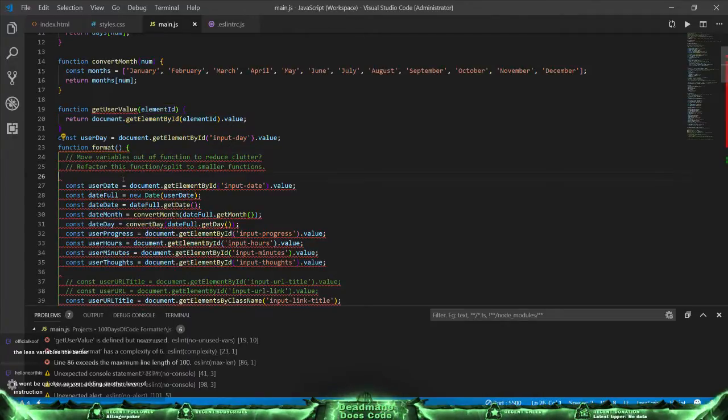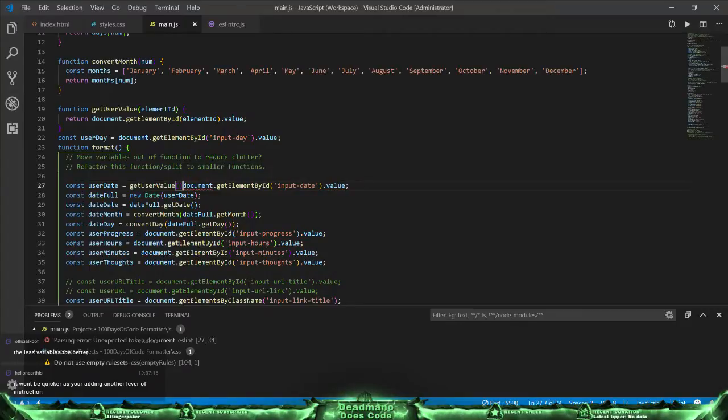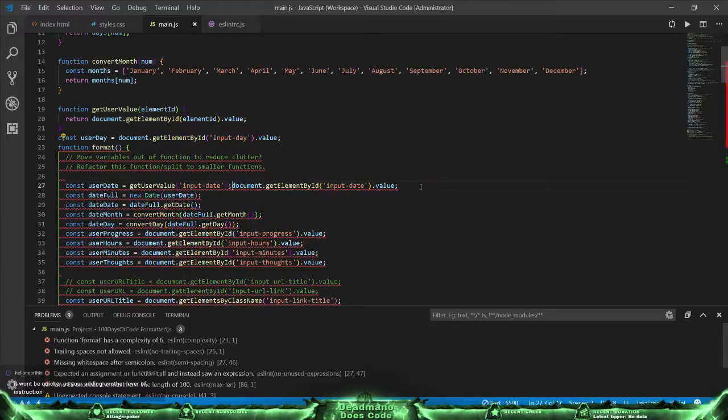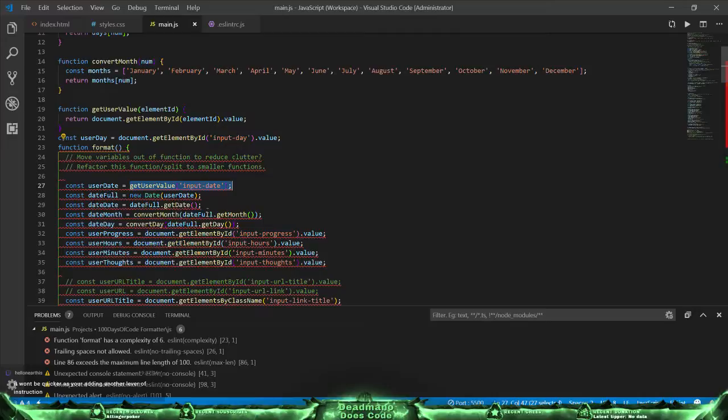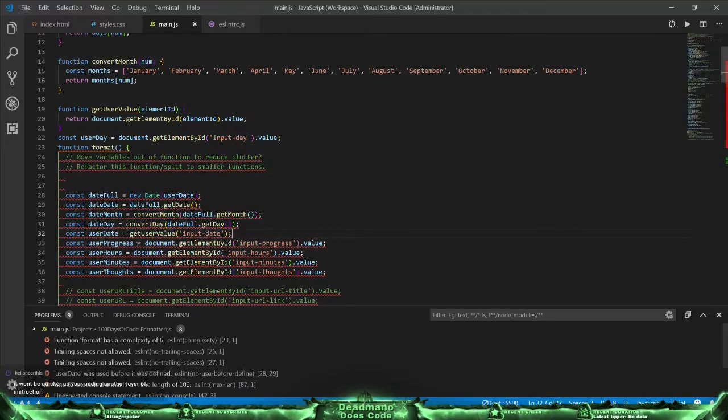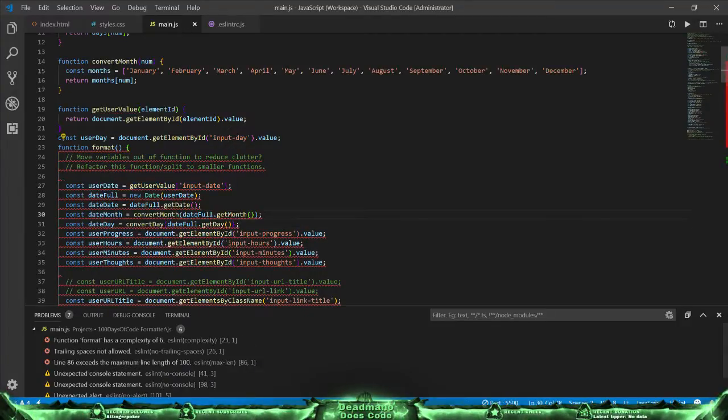So then instead of doing all of this, we literally just do get user value. So in here, check, user date becomes get user value, input date. How short is that? Like, how nice is that? Look at that. Let's put it next to something so you can actually see the difference. That versus all of that. So that's a bit of refactoring right there, huh?